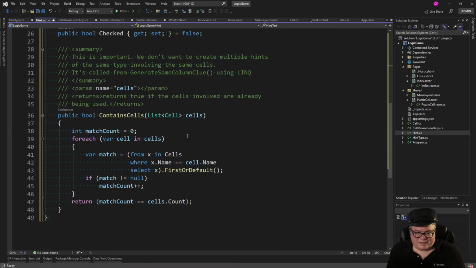All we want to do here is return true if this hint already contains the cells by name, not by object reference, but by name that I'm passing in. And then I'm going to call this with a LINQ query so that when I create a hint, I can look at all the hints and determine whether a hint with this particular type and these particular cells already exist in my hints list. You don't want to duplicate hints.